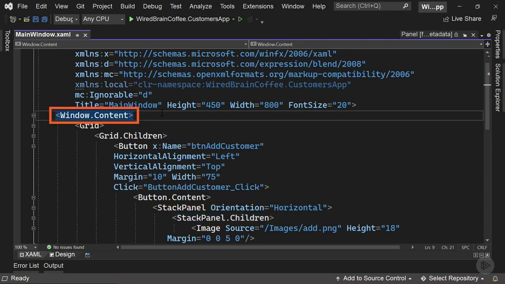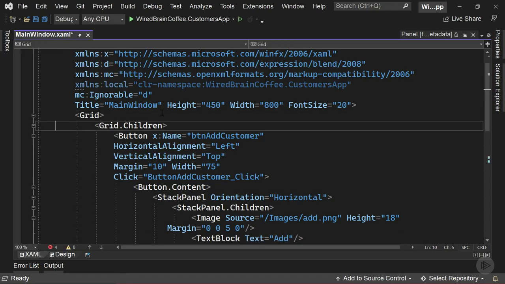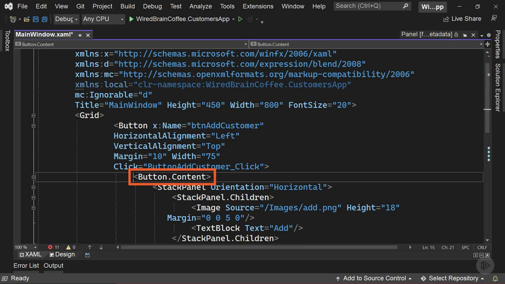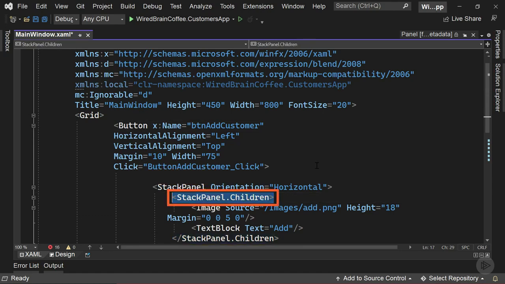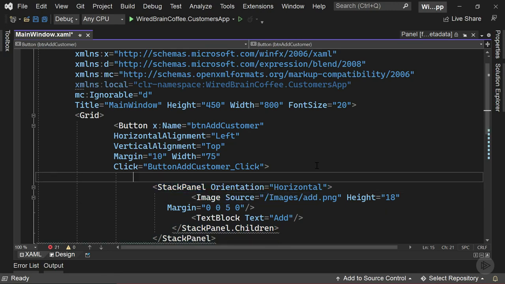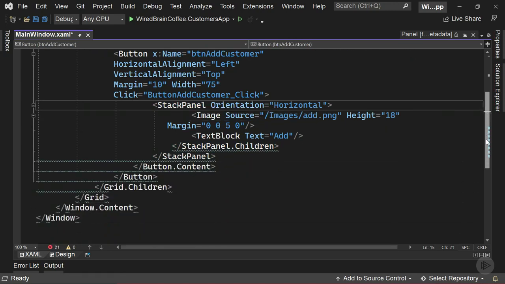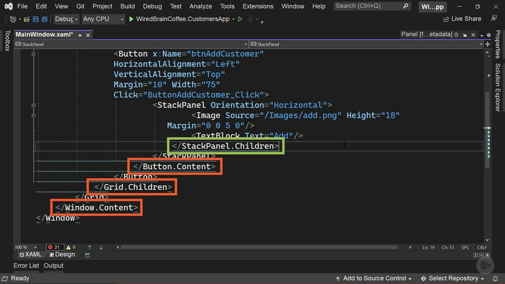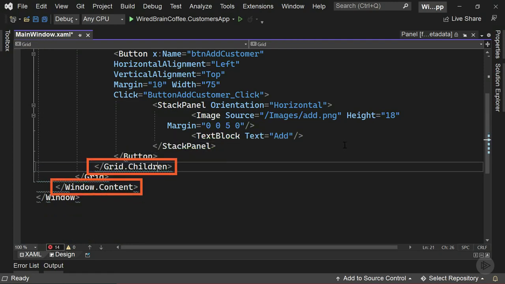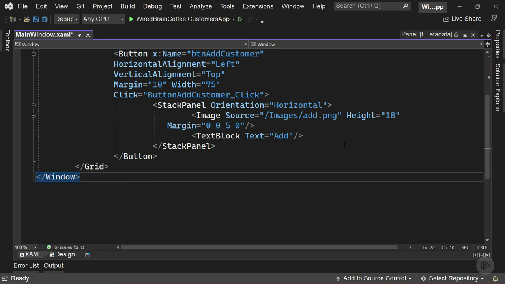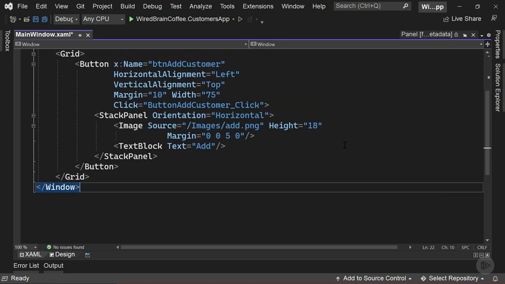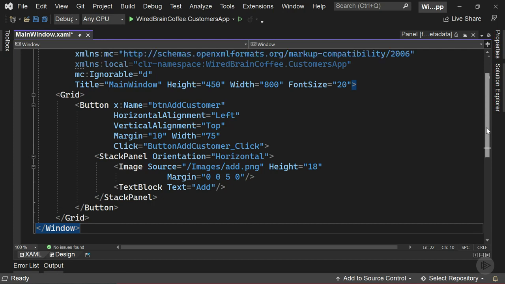So let's remove here again the window content property element. Let's remove the grid children property element. Let's remove here also the button content property element. And let's remove the stack panel children property element. Now I also need to remove all the closing property elements. Stack panel children, button content, grid children, and window content. I press Ctrl KD to format this document, and now you can see the SAML document is much more compact and much more readable than before.